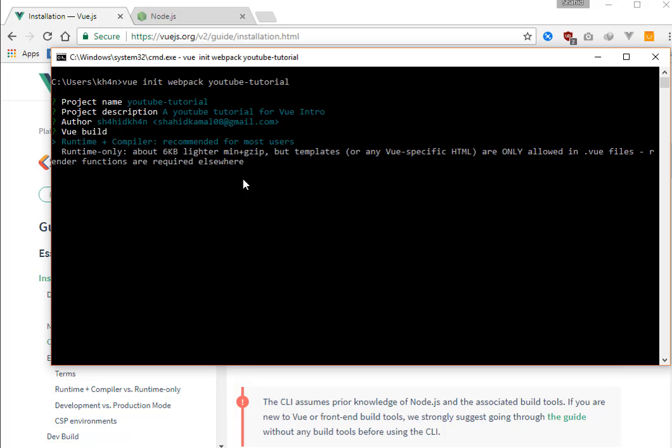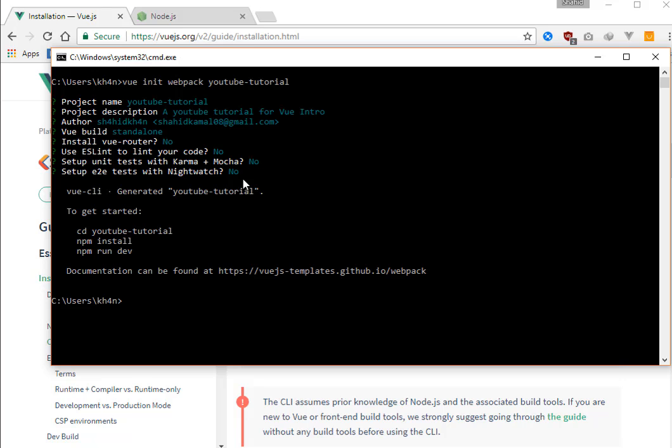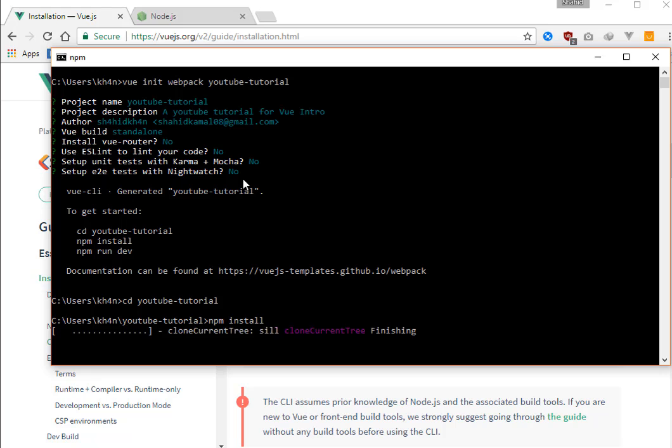Okay, so that's what I was talking about a little bit earlier. There are many ways we can use it: only runtime, and we can use the compiler also. So we are going to use the compiler version. No, we don't need vue-router yet, so we are going to say no to every option. So it's showing a little bit of what you have to do, so let's do that. So I'm going to install all the dependencies required. Let it install, and when it's completed, we will see how we can run this project.